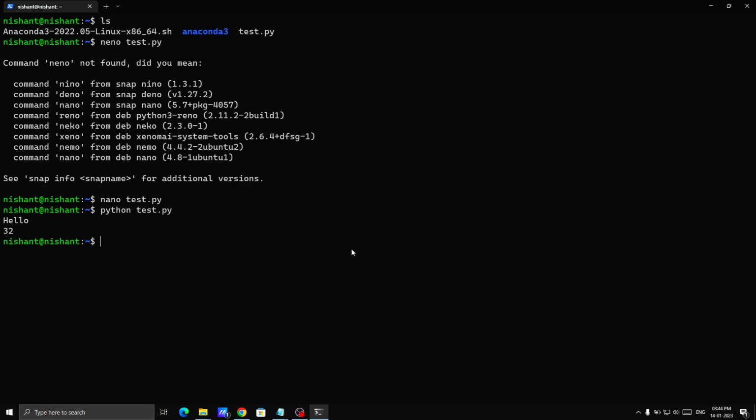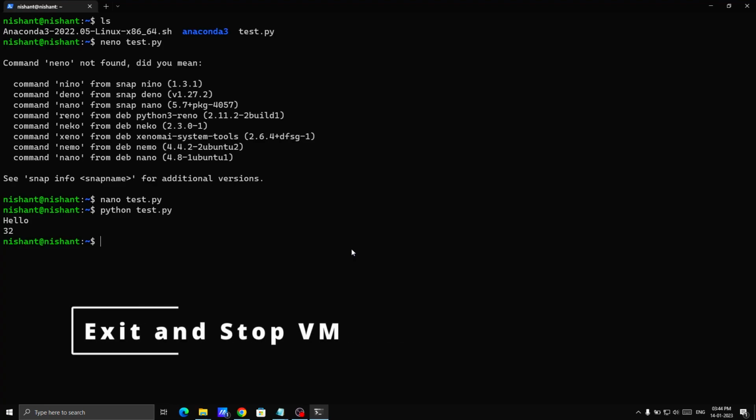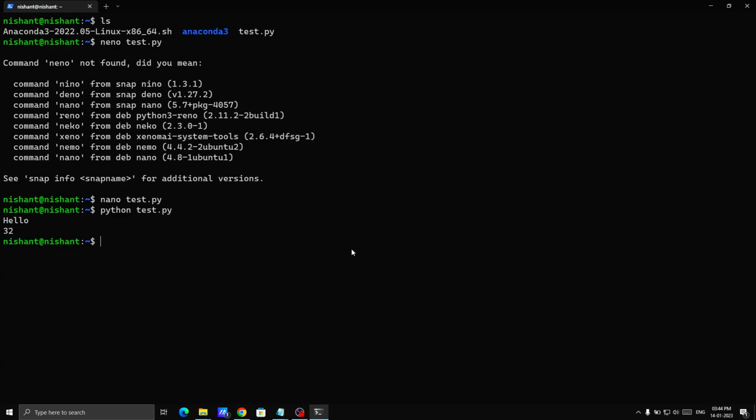So now we have created the virtual machine, we have run our first program, and we have installed Anaconda. That's all for today. Now I will show you how you can exit from this command line, and how you can stop the virtual machine, because it will keep running until you stop it. Now let's see the command to exit from this. Here basically write exit, then enter.